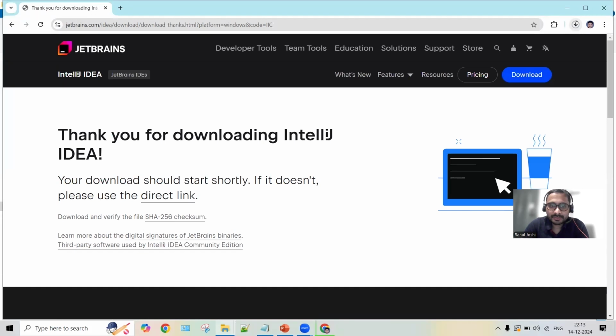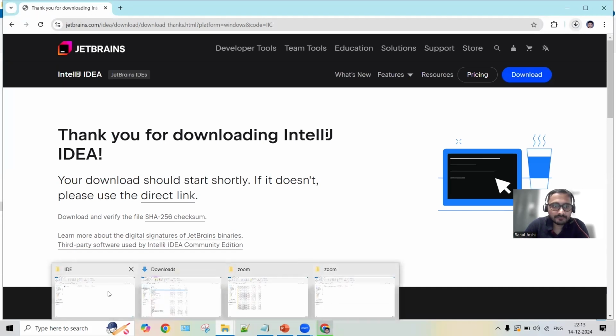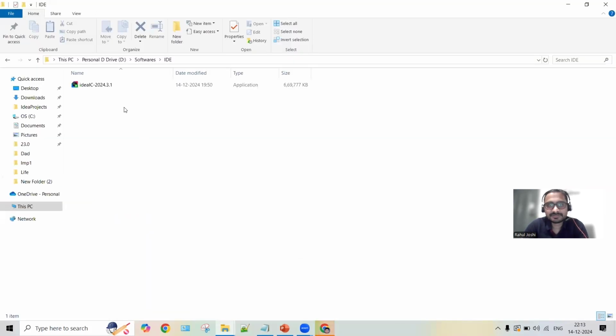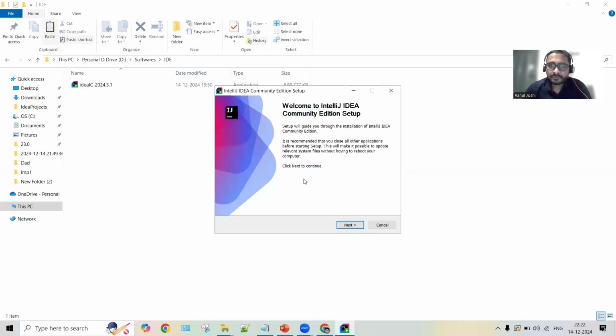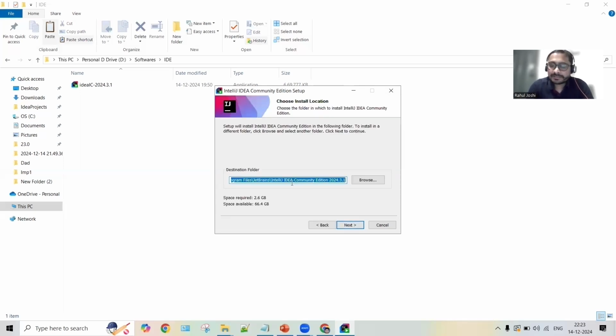If I show you, after download the file will look like this. This is the exe file that gets downloaded. Double click on it. This is the window that opens up. We just need to click on the next button. And this is the installation part where our IntelliJ IDEA gets installed.